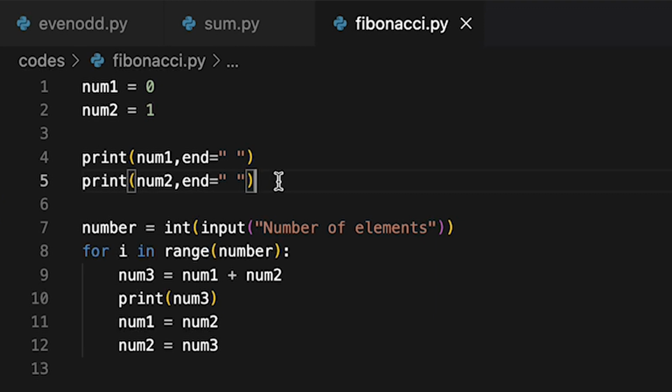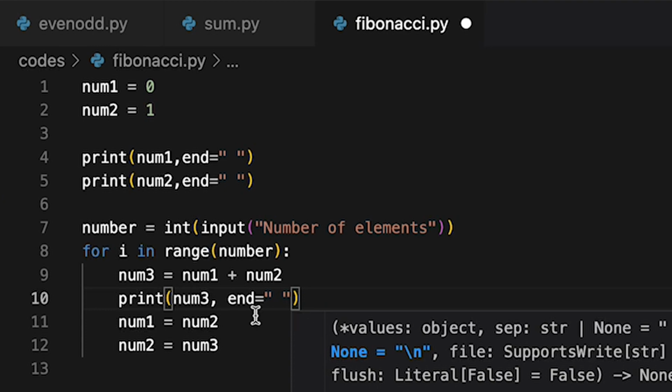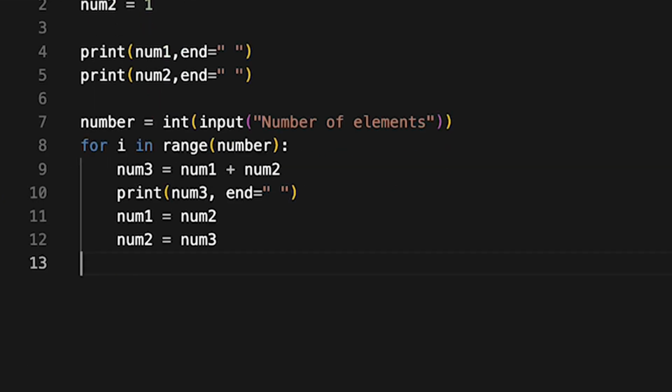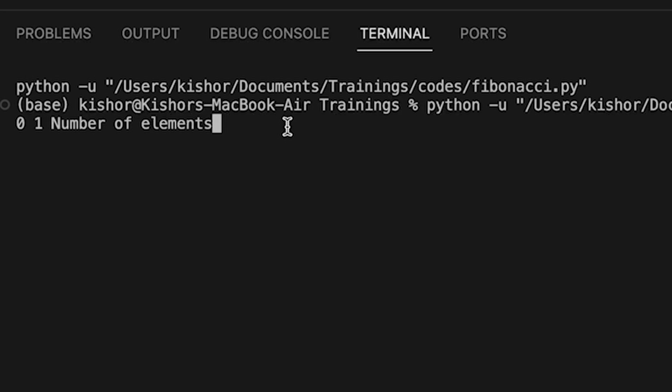When I print num1, I don't want to give a new line. I want to give only a space. So that's why we can use end. For this one also I am giving the same parameter, end is equal to space. Now let's run this code. Number of elements. Okay, and here we have printed 0 and 1. What we will do, we will stop here.